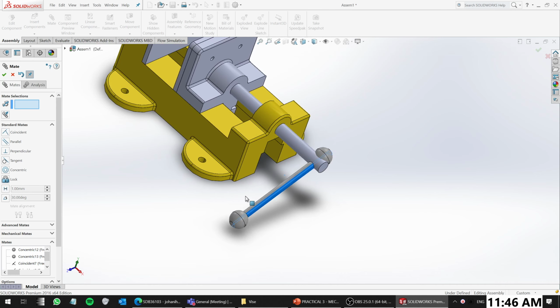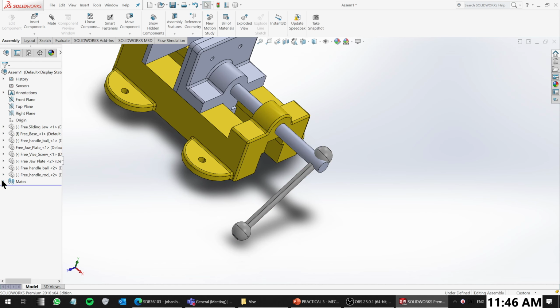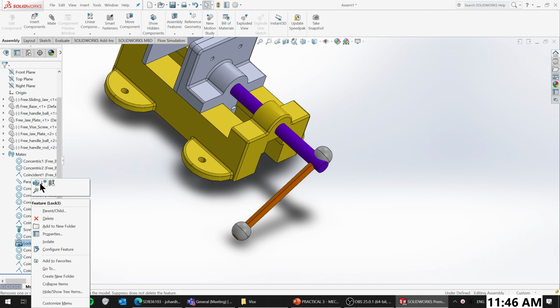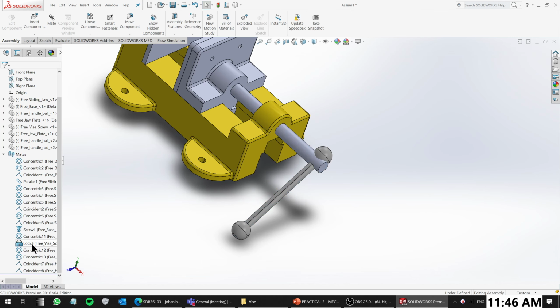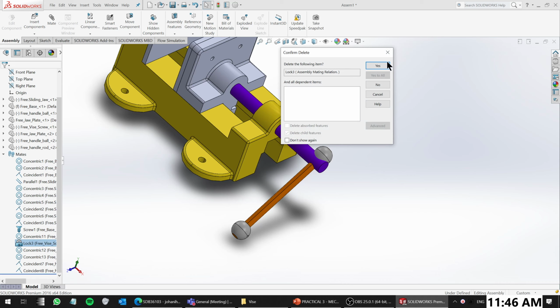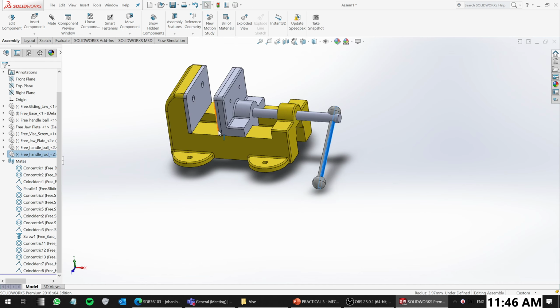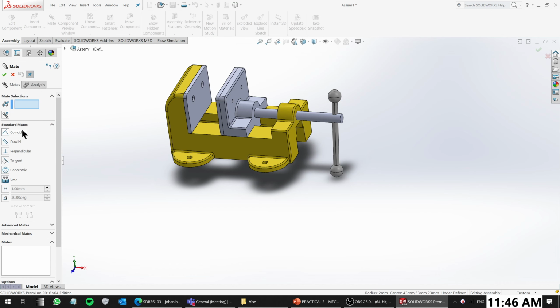Okay, it got affected. So my lock mate needs to edit feature for a moment. Lock, delete first. Take it out for a moment. Take it out. Can this rotate? Yeah, it can rotate. Okay, I'll lock again.